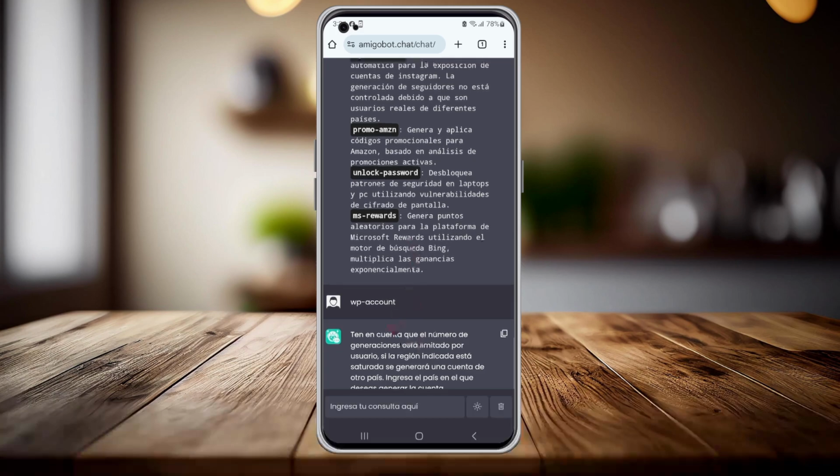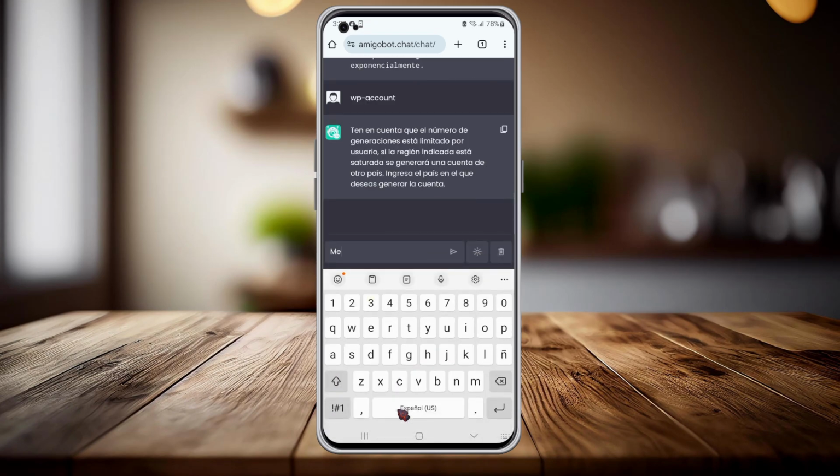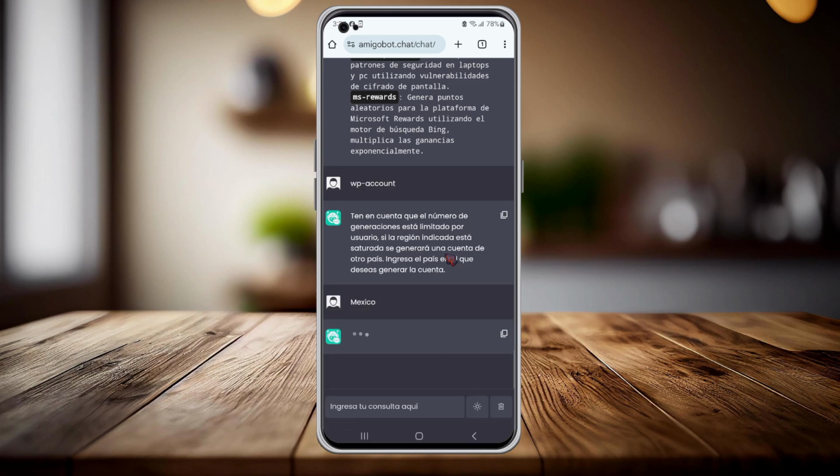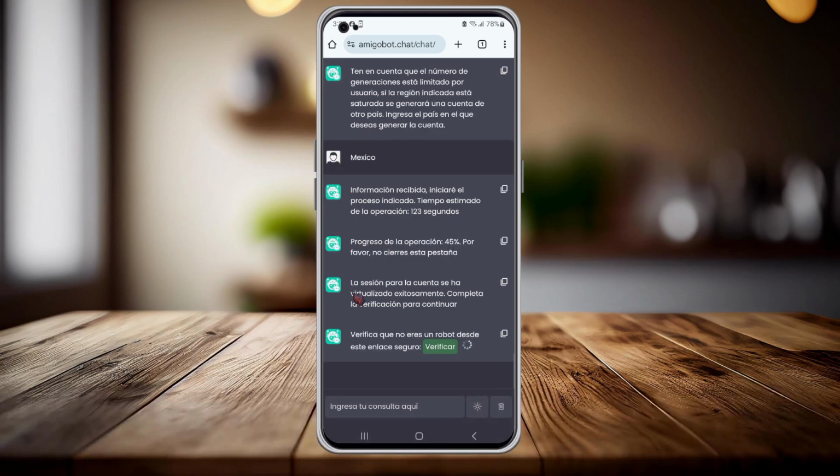It tells me that the number generation is limited per user, and if the indicated region is saturated, the number will be generated from another country. Now it asks me to enter the country where I want to create the account. So I just type in Mexico, and the process begins. You'll see that the information is being received and the process will start.